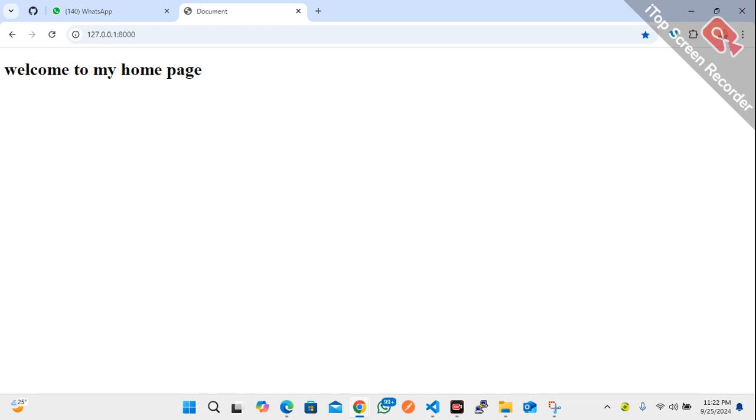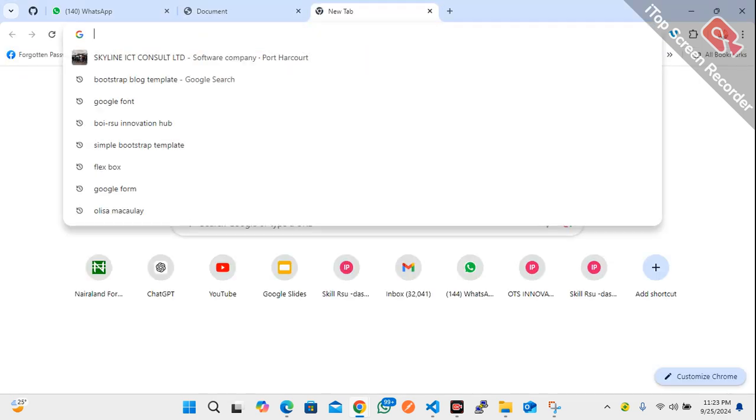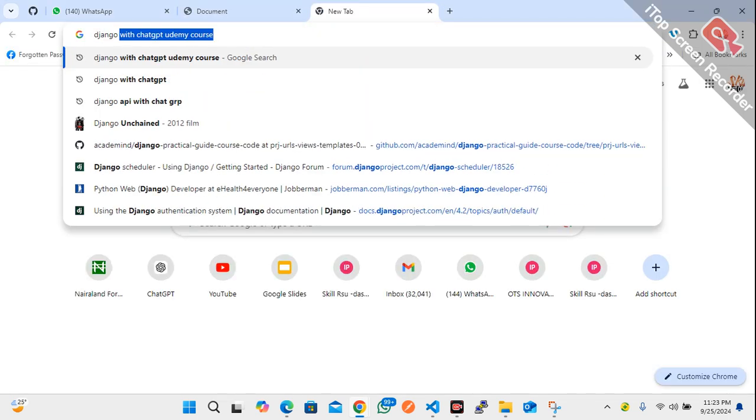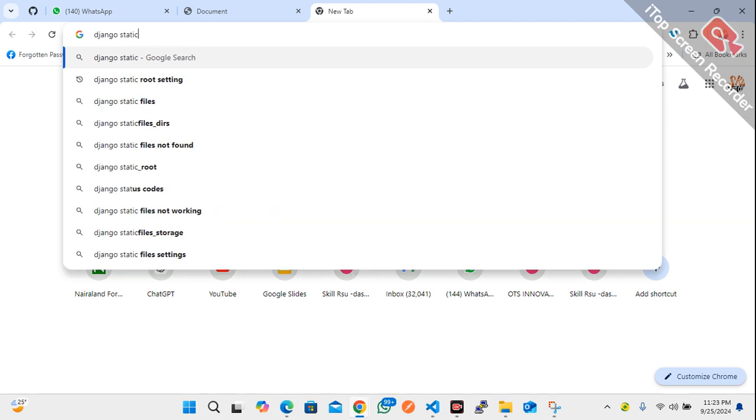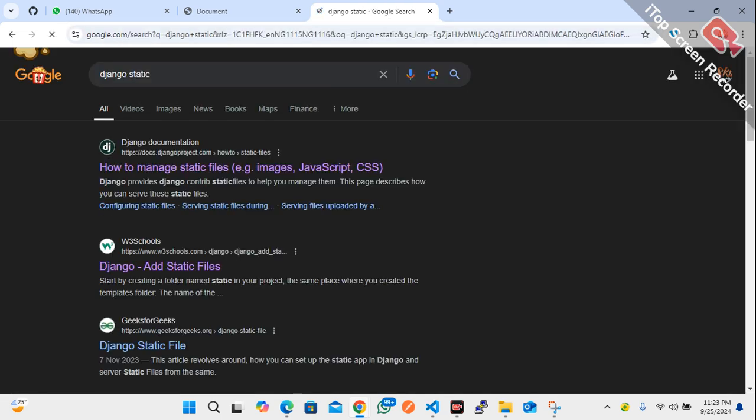Let's try to work with static files. What I'm going to do is create the CSS to add the background here. What we are going to do is very simple. Let's come to Django, static files, from here.